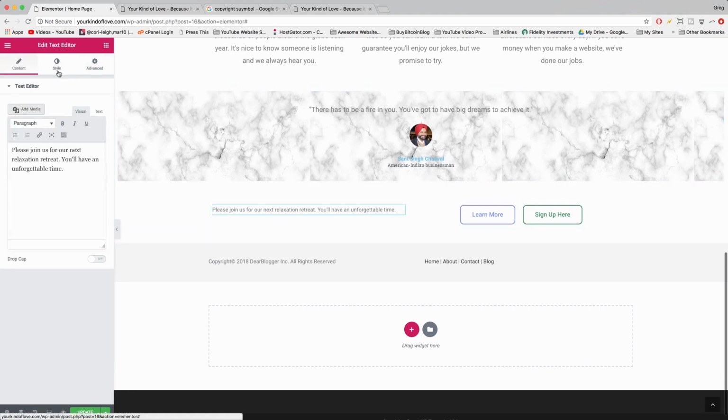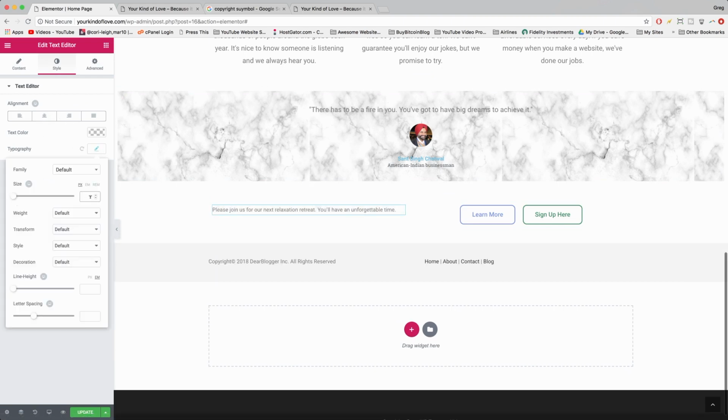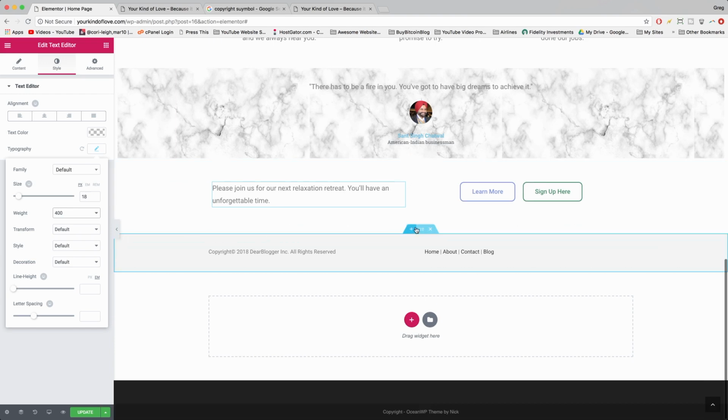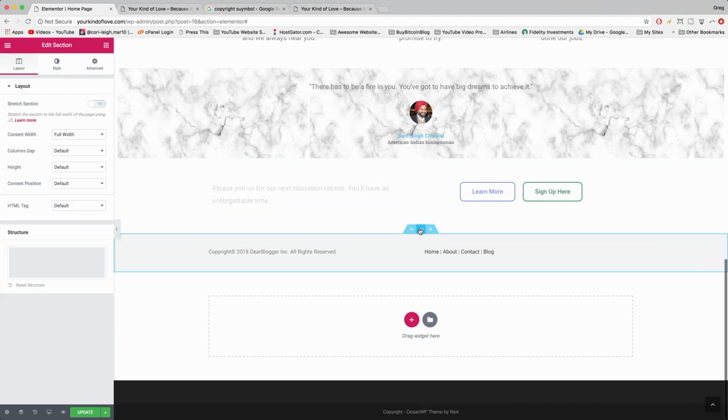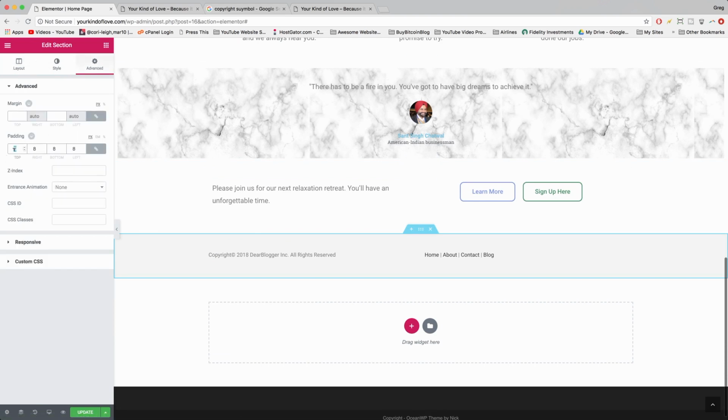So just click on it, click style, click typography, and bring it up to our usual 18 and our usual font weight of 400. And now our footer is sitting here, so we're going to click the edit section, and we're going to give it a little more space, advanced padding, something along the lines of like 8 should be perfect, and we'll just update the site.